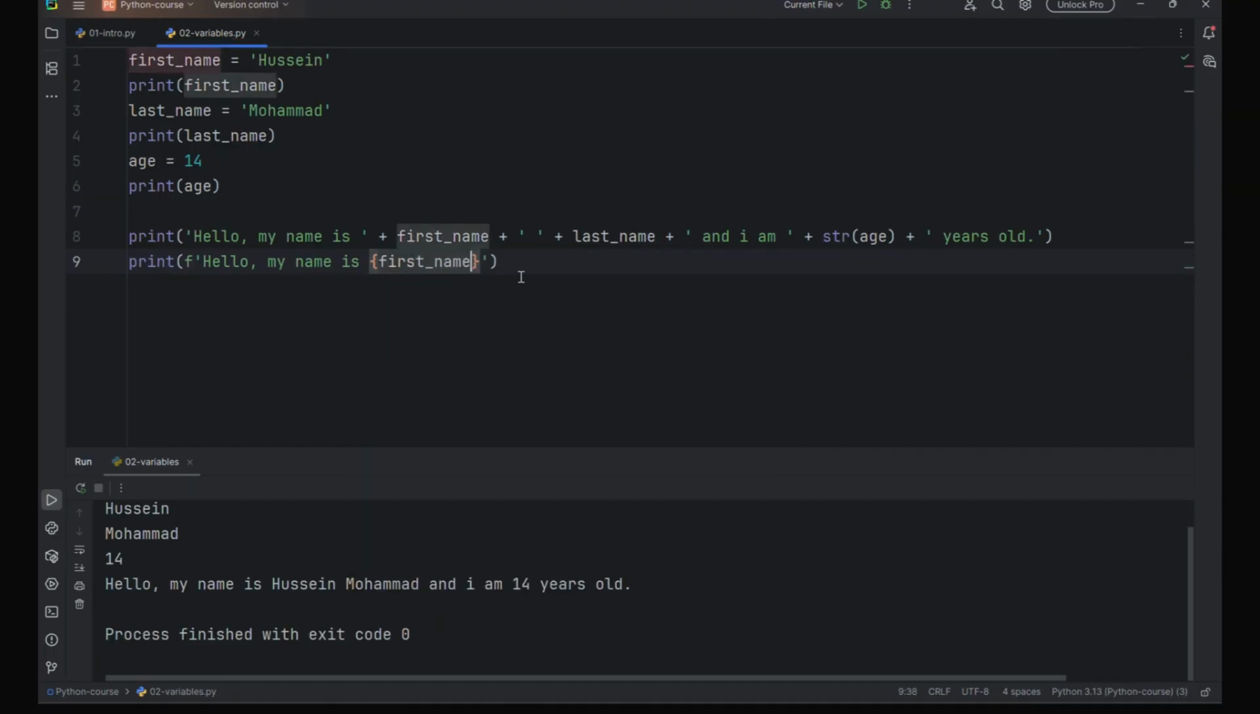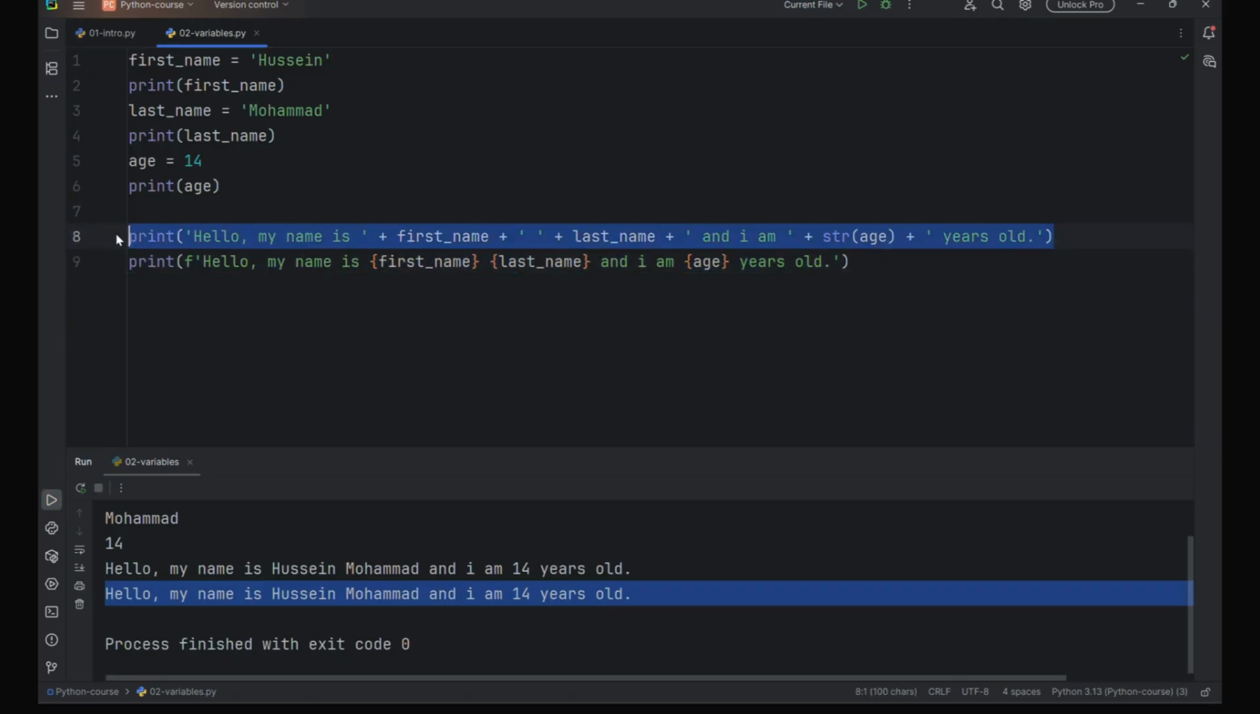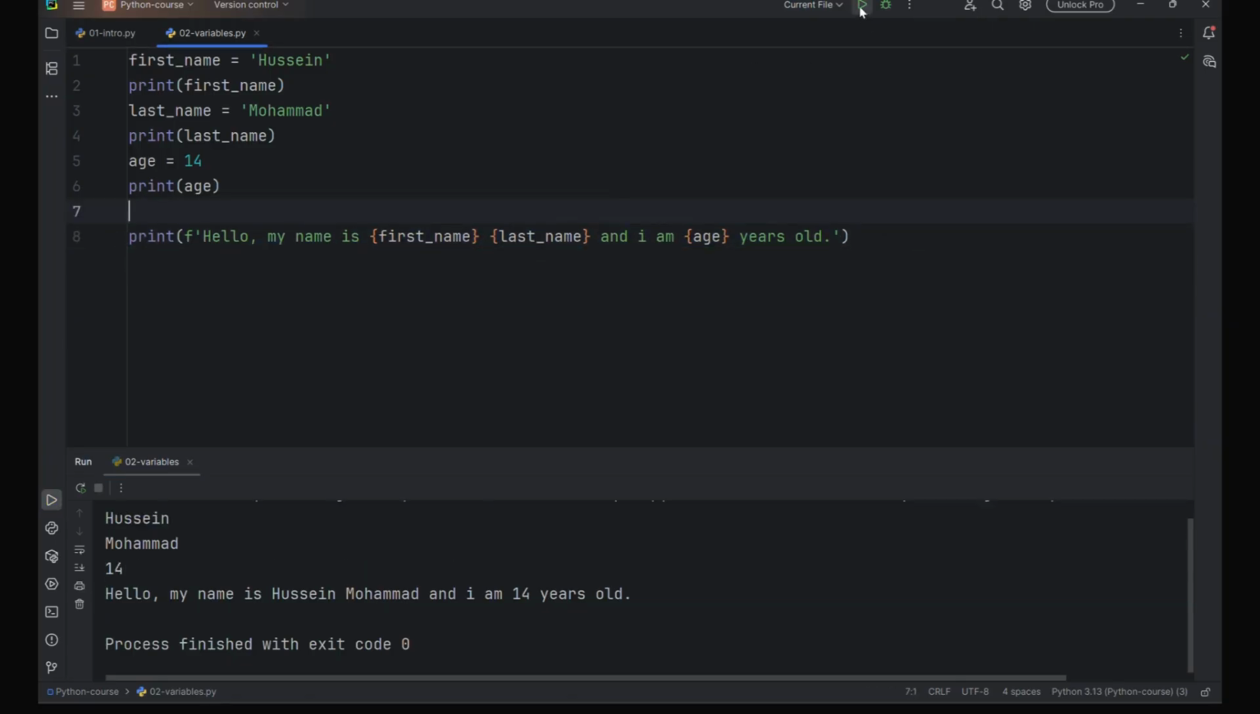First name, and let's input our last name, and I am 8 years old. Now let's run, and it works perfectly. Let's delete this old code. So this is how you include your variables in your sentences.